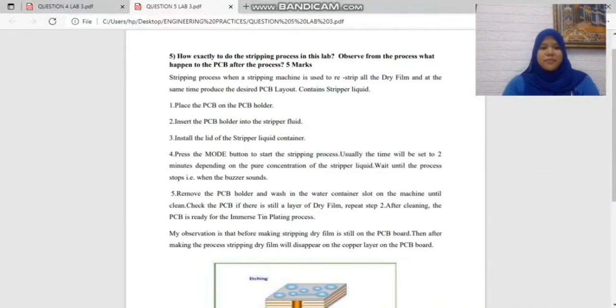Fifthly, remove the PCB holder and wash it in the water container slot on the machine until clean. Check the PCB if there is still a layer of dry film. Repeat step 2. After cleaning, the PCB is immersed in the plating process.